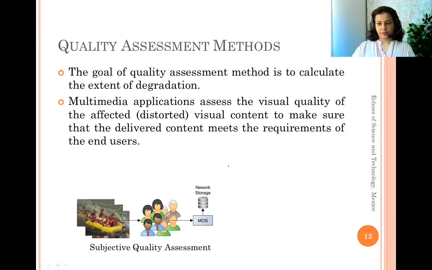And before that, let's first define what quality assessment is, to put it in a one-liner. The goal of a quality assessment method is to calculate the extent of degradation, or in other words, up to what extent the degraded or distorted content is satisfying the end user requirements. Multimedia applications such as Netflix assess the visual quality of the affected visual content to make sure that the delivered content meets the requirements of end users. So it is now clear why we need visual quality assessment methods.